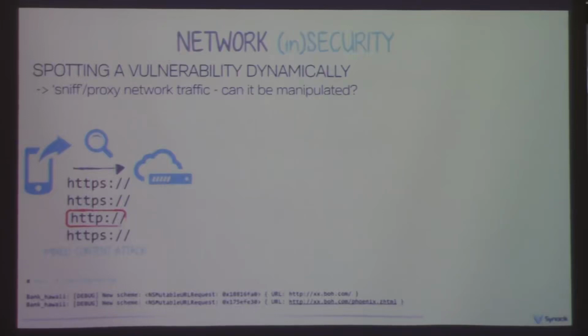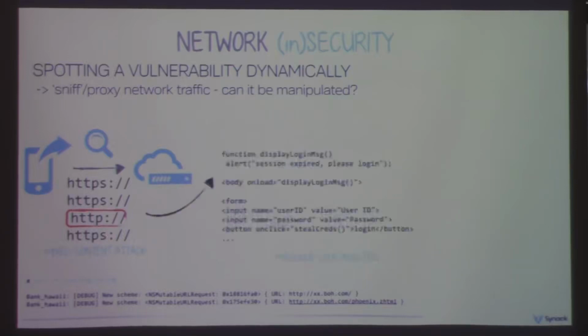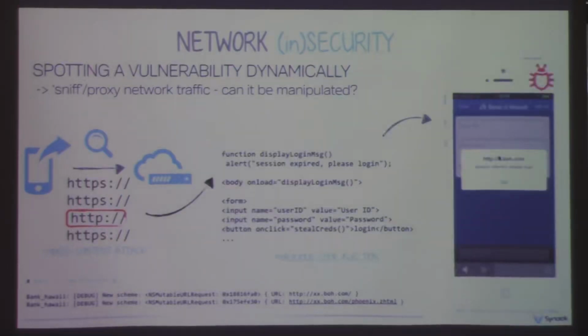Mixed content attacks is where you have a secure web page, for example, a banking website, but there are some HTTP requests, maybe they're going out to a third site to load some other content. The problem is the attacker can manipulate this HTTP content. Here's an example. The Bank of Hawaii app does exactly this. The majority of its communications are all SSL, which is good, but it does go out and load certain JavaScript from websites via an HTTP request.